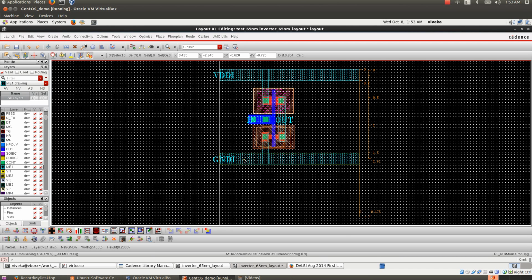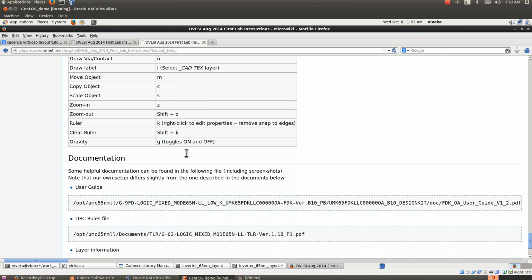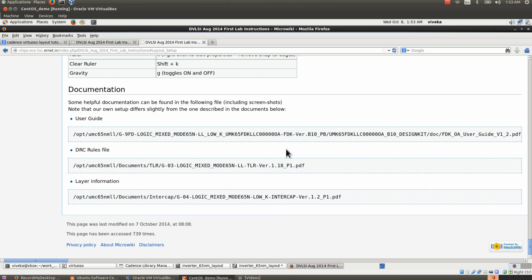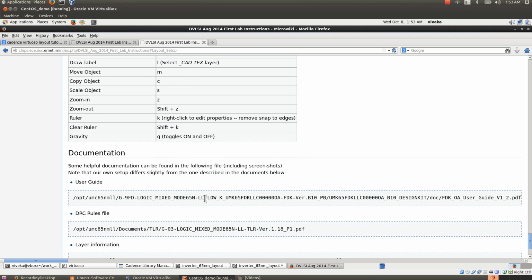A full list of all the design rules is present in the document whose link is given here. Okay, this is a fairly large document, so when you have some time, it's a good idea to skim through this to understand all the design rules. Other rules are present here, so when you have some time, go through the documentation, the link of which is given on the website that I showed earlier.